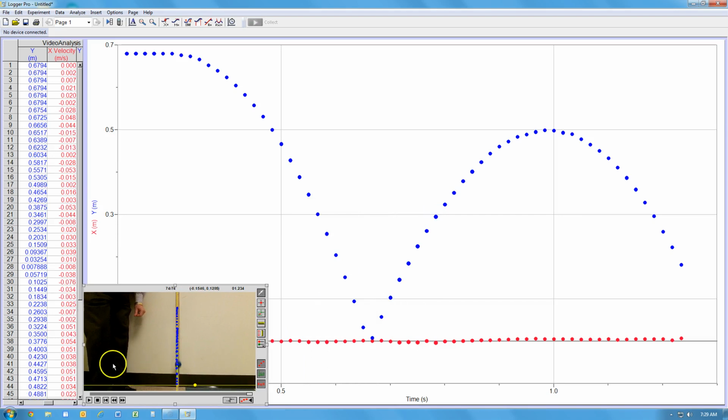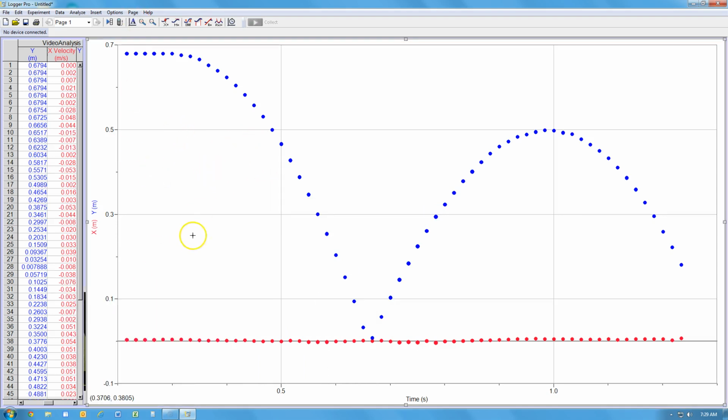So I'm going to shrink down my movie. If I click on this graph, the movie goes away. And now I can see that the data in red is the X position. That's the horizontal position of the ball. And I also have the Y position in meters. That's the vertical position of the ball. For this lab, we only need to be concerned about the height of the ball, the Y position.